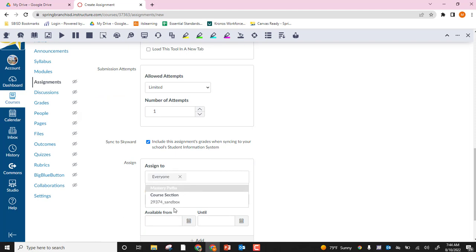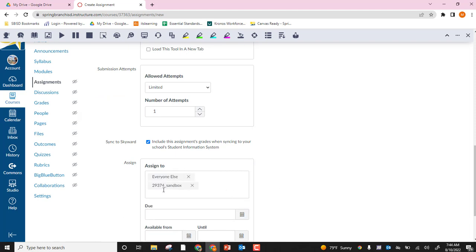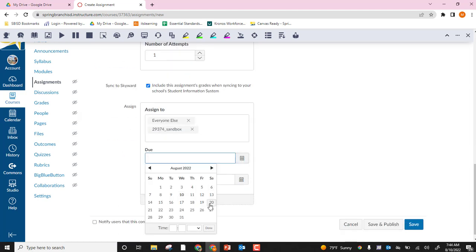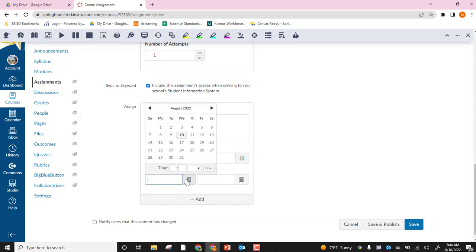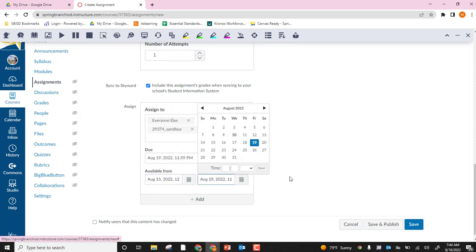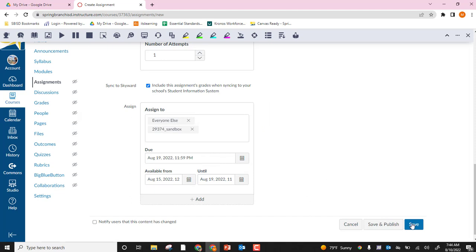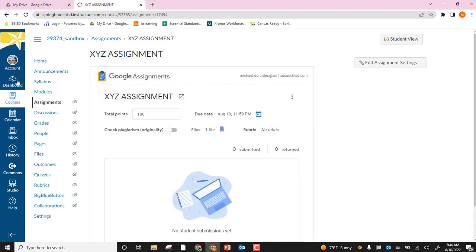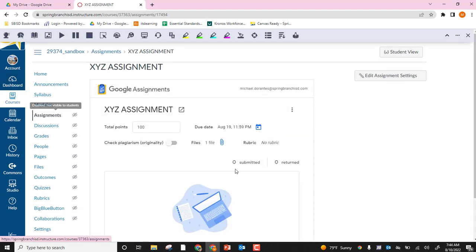So I've created it in my sandbox. I'm just going to assign it to my sandbox. Due date, first week of school, available from the 15th to the 19th. Save. And now the Google Doc assignment that I have for my Google Drive is in my assignments tab.